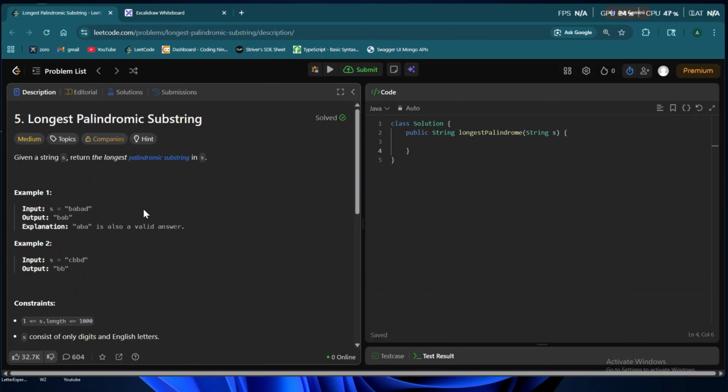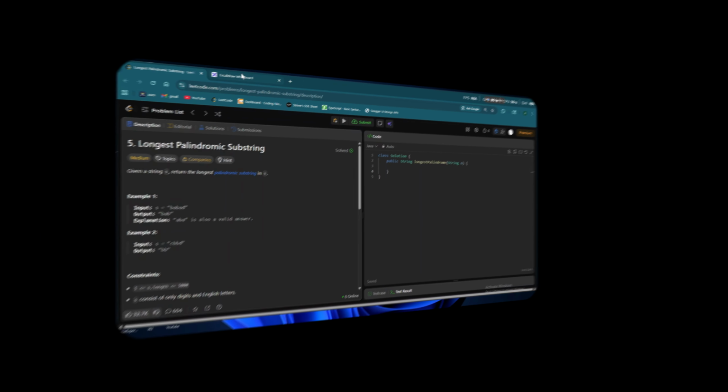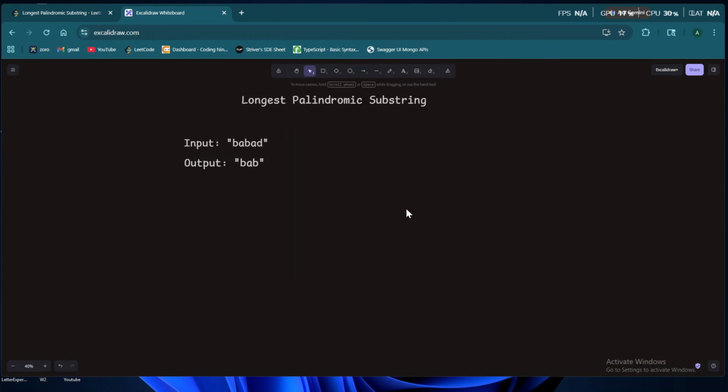So this is the requirement of the problem. Let's try to understand how we need to solve it and what our approach should be so that we can get into FAANG. Let's move to the board and see how the approach will be. Let's take this particular example where BAB is the longest palindromic substring of the given string, which is BABAD, right? So let's look at the worst way of solving this particular problem.